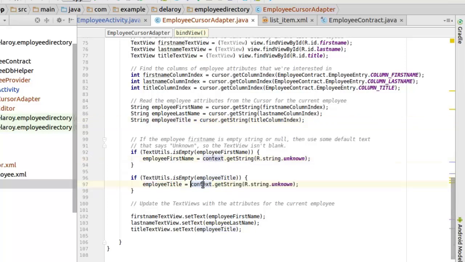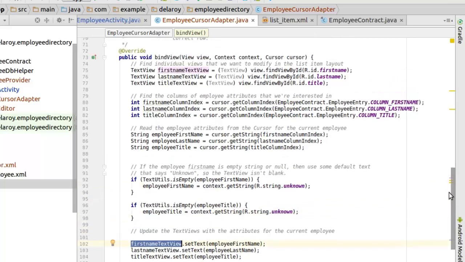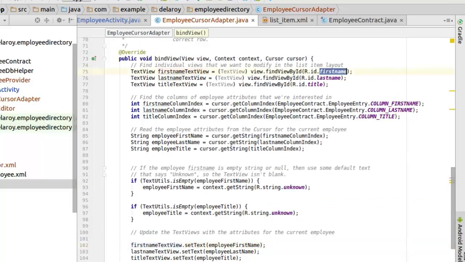Now let's bind the values. We're going to update the text view with the attribute for the current employee, which is the first name text view, which we created earlier, which is the view from the ID of the list item. And we set the text and pass the employee first name here. This one over here. The same thing goes for the last name. The same thing goes for the title. And that says it all.